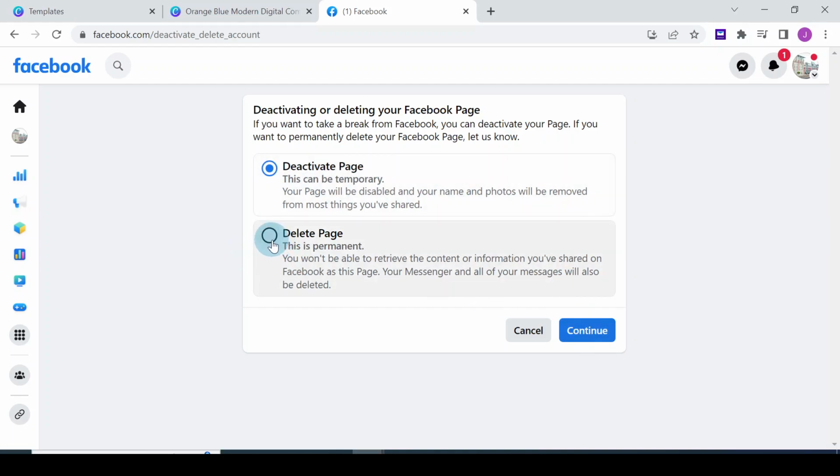Now the second option there is a permanent thing. Now take note, if you go for the second option, which is permanent, you cannot recover your page. So you need to be sure on what you want to do exactly. I want to permanently delete this page. So choose this particular one.